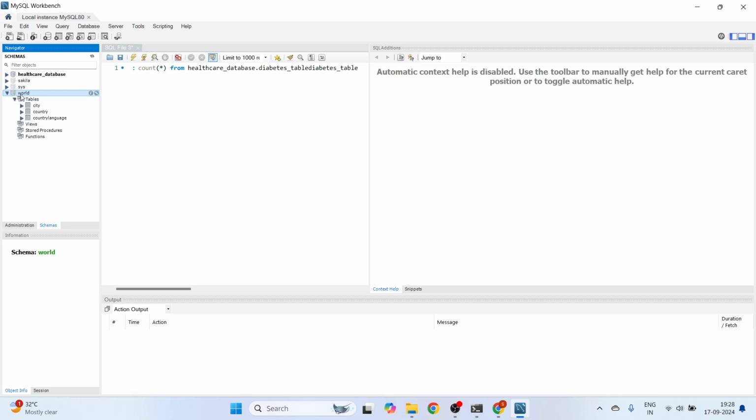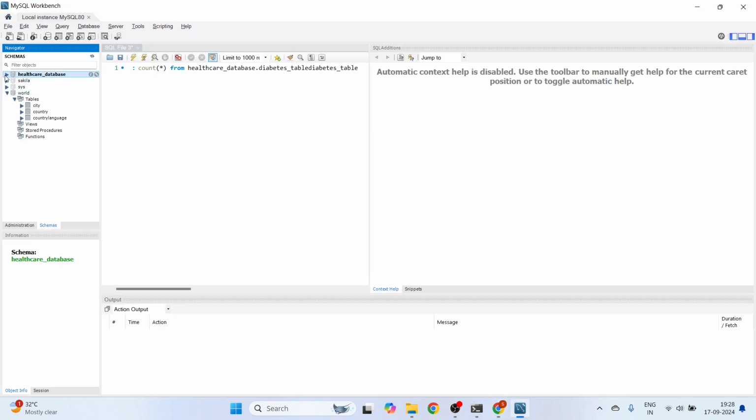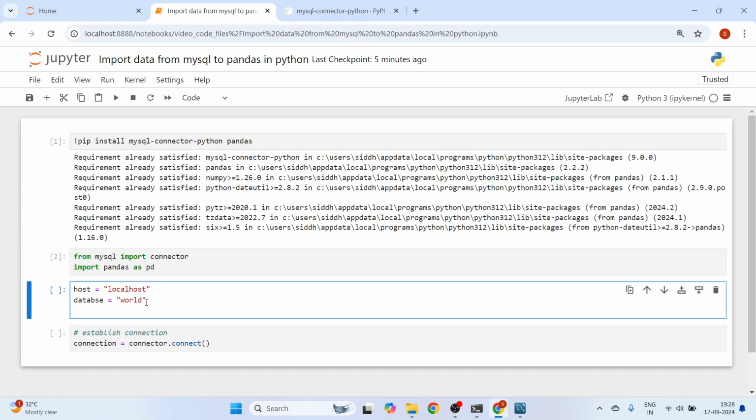So you can use this world database itself. Here I'll give the name of the database. If you want to give another database name, like this healthcare database that I have created, you can give that as well. I'll just give world for now, put that in a string. So database should be this thing.